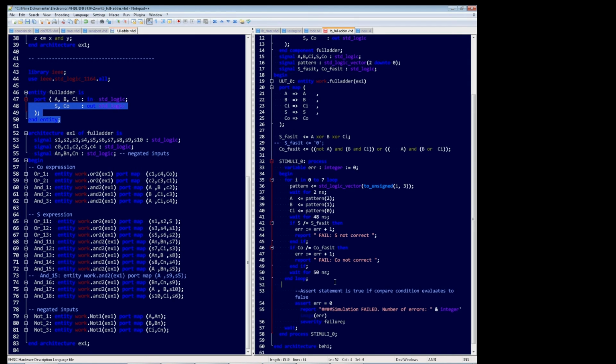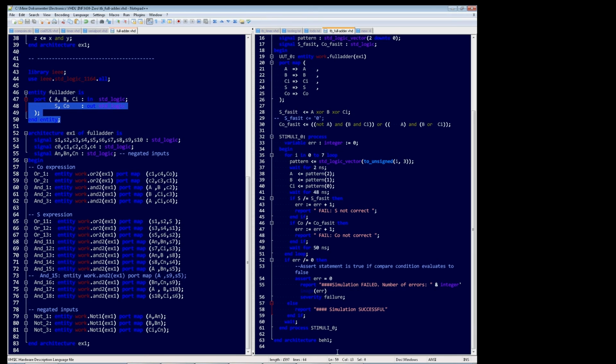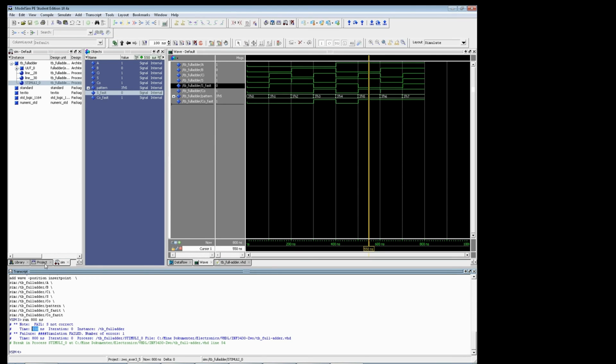You can say like this, if error equals 0, then, or not equals 0, then, else report simulation successful, and then end if. So let's see if I can compile that.